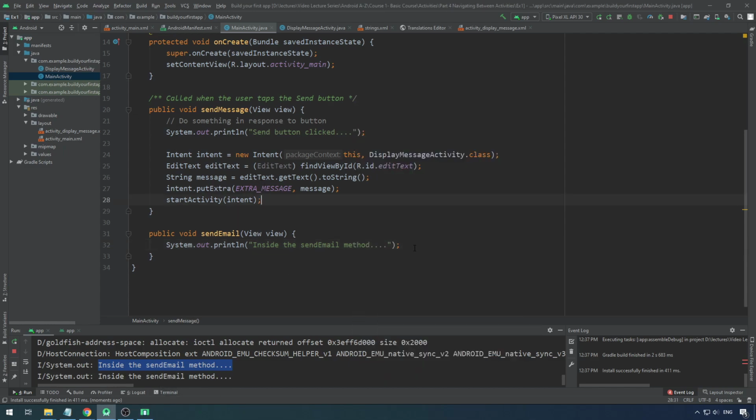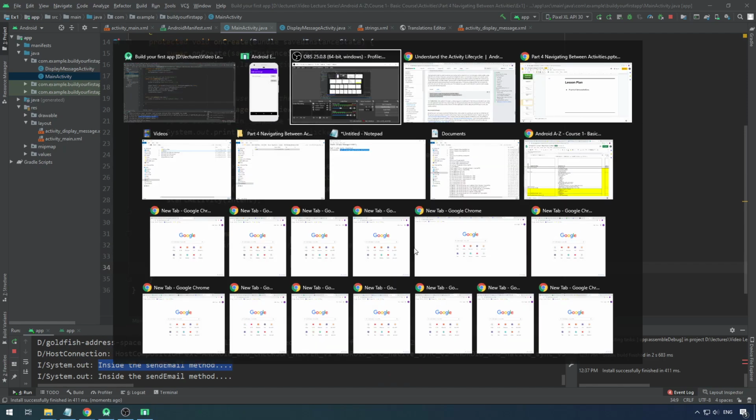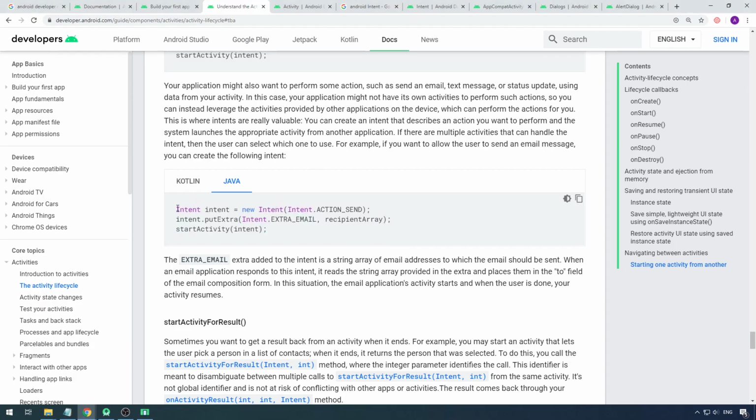Now for this button click, I can just copy that code from the developer docs. Let's say when I click the button, I want to load the email client. So you will say Intent, right?